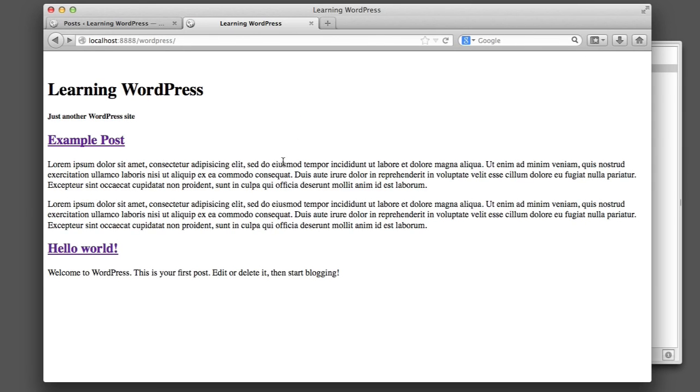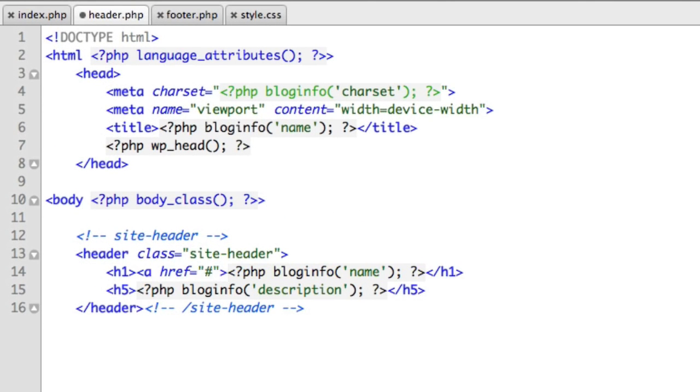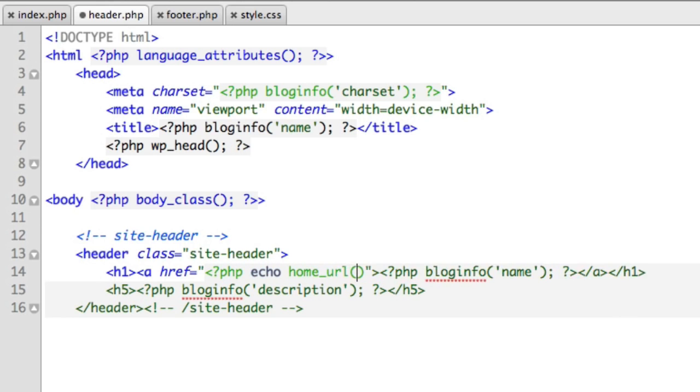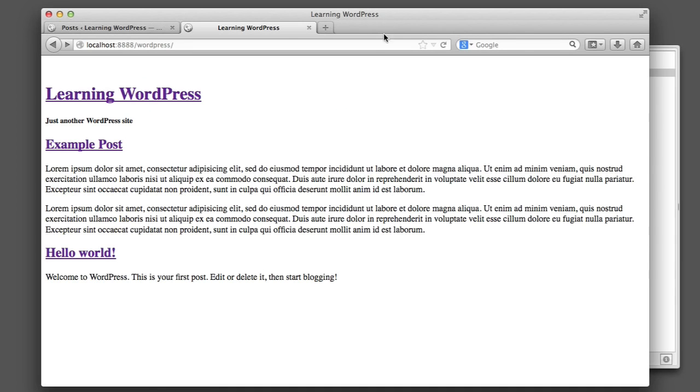Now, let's go ahead and make our title a link so that it takes us to the home page of our site. So we will wrap this text in a hyperlink. And then to output the URL for our home site dynamically, we will use the WordPress function named home_url. It's that simple. So now if we refresh, you can see that if we go to example post, to only view that post, we can click the header to go back to the home page.